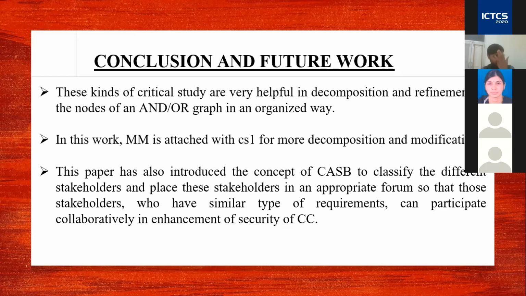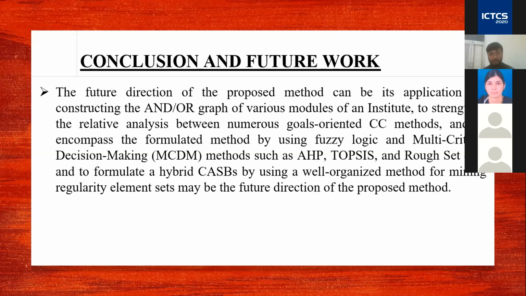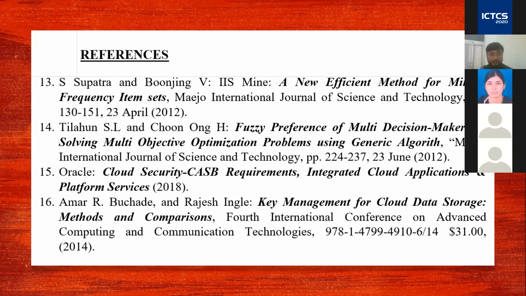The future direction of the proposed method can be its application for constructing the and/or graph of various modules of an institute to strengthen the relevant analysis between numerous goal-oriented cloud computing methods, and to compile the formulated method by using fuzzy logic and multi-criteria decision-making methods such as AHP, TOPSIS, and rough set theory, and to formulate a hybrid cloud access security broker by using a well-organized method for mining regularity element sets. These are the references which I used in my paper. Thank you.